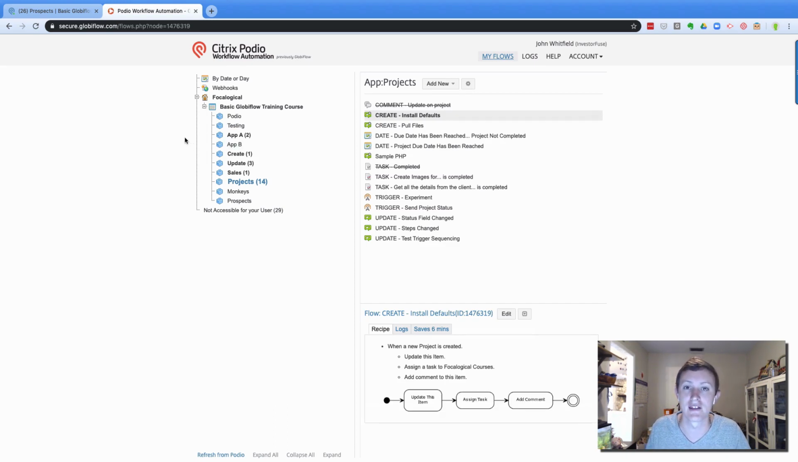The first is not having the hook event turned on. The second one is not refreshing when you change something in Podio. And then the third one is not changing the item name to be unique. The app name needs to be unique as well, so that when you're using the get reference feature and pulling in tokens of other apps, you know what you're clicking on.